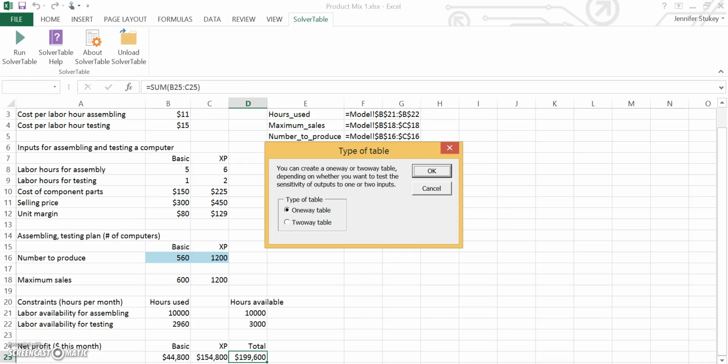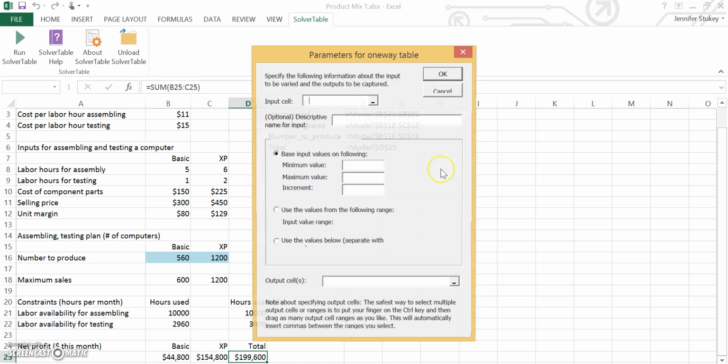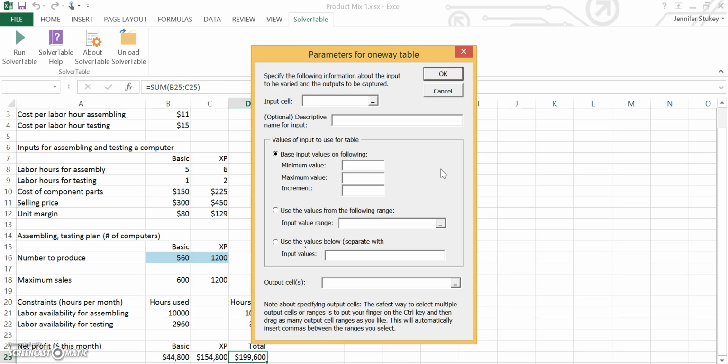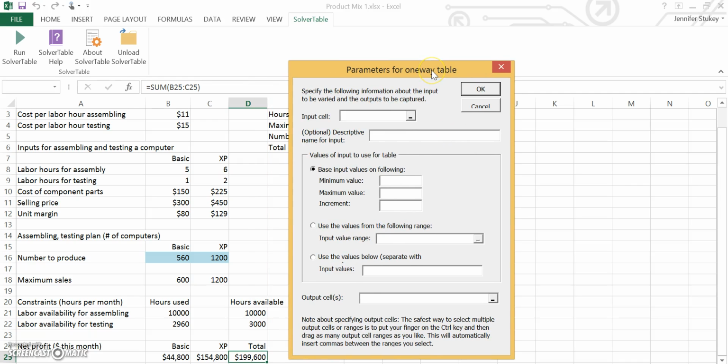The first one we're going to do is a one-way data table. So go ahead and make sure one-way table is selected and press OK. And what we want to find out is how the selling price of the XP unit affects the solution. So we're going to select the selling price, which is cell C11. So you can click on that cell.